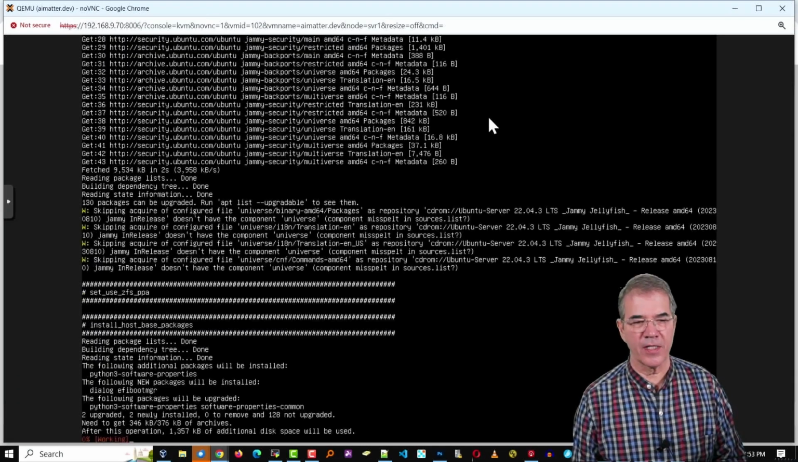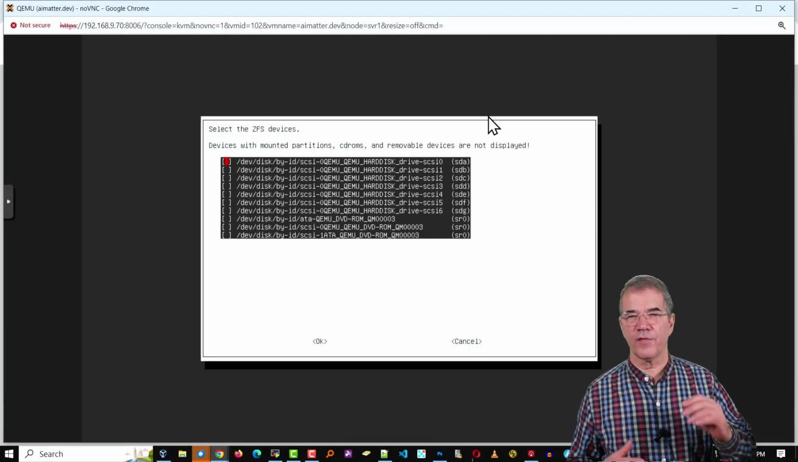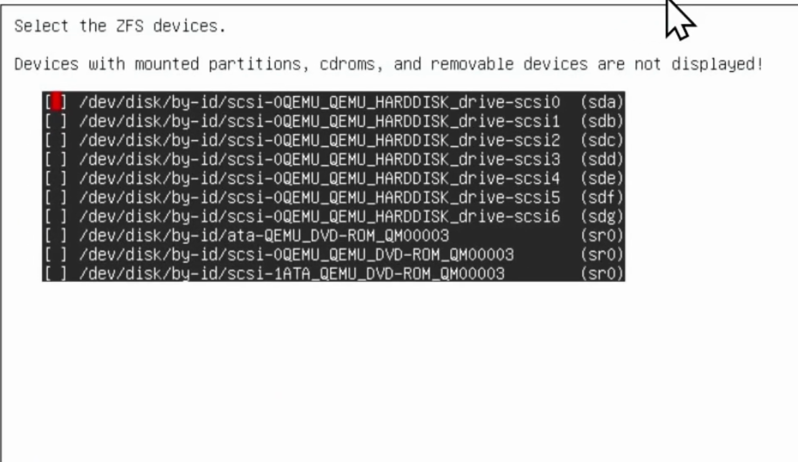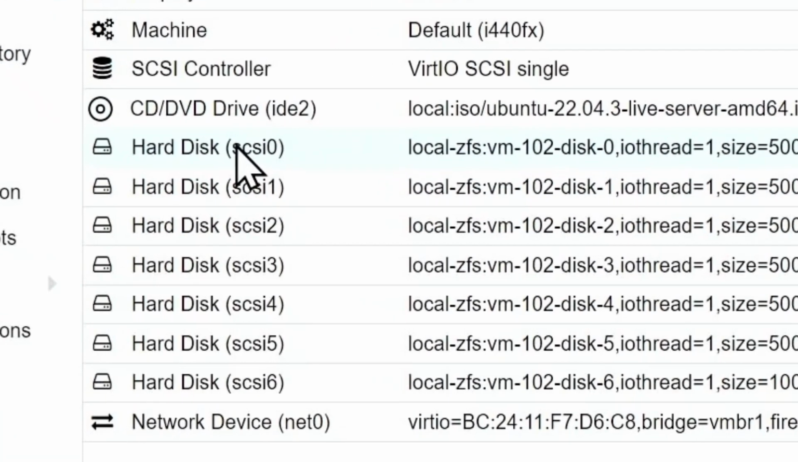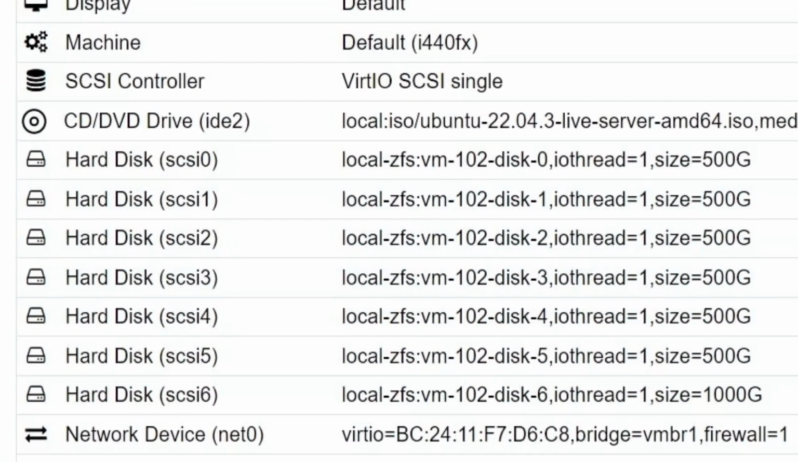It's doing some updates right now. And here's a list of the drives that it found on your system that you can choose from for your RAID-Z2 environment. In our case, we are going to choose zero through 5, which should be, in fact, I better check on that. Hard drives 0 through 5 should be our 500 gigs.